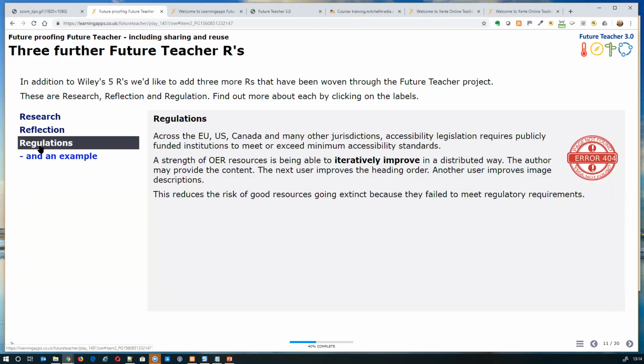Regulations, this is a really big one because, of course, the regulations now are applying to all of us. And so you need to think about the accessibility standards. And the strength of OER is that you can iteratively add accessibility.